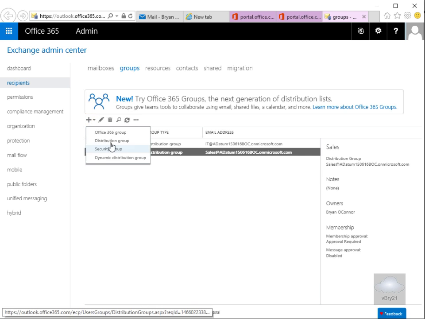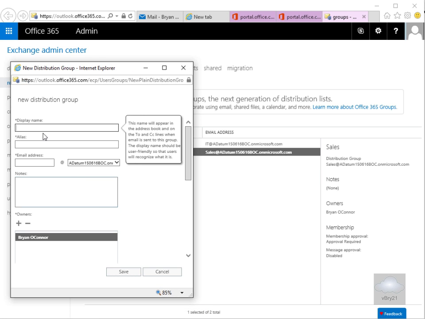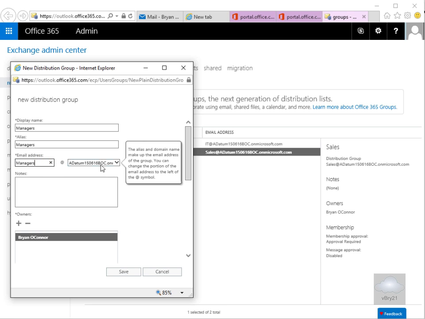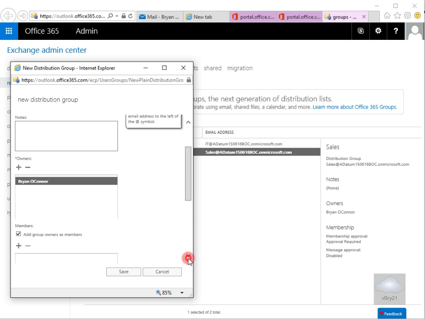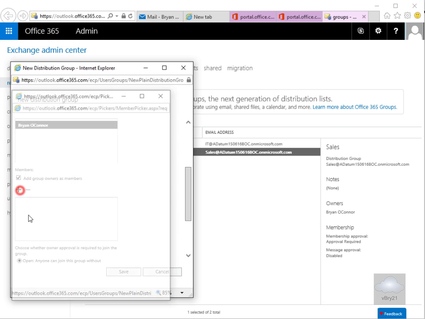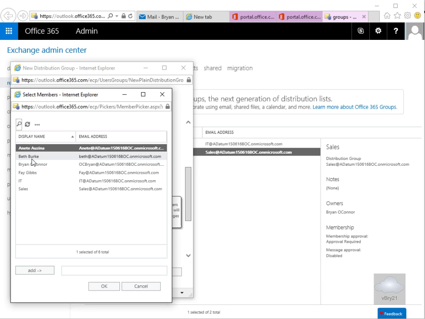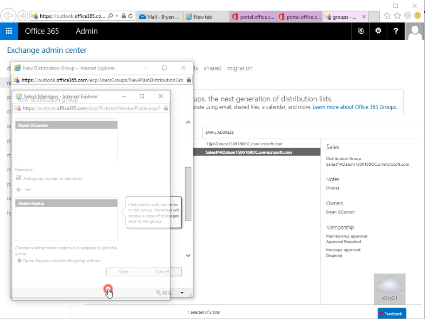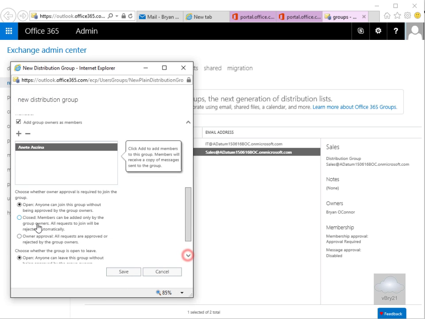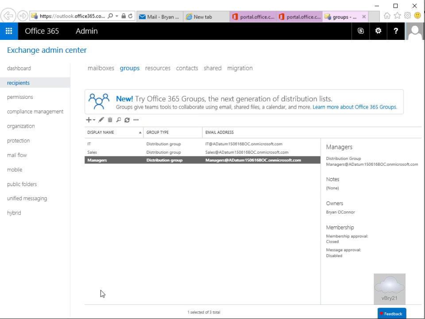And finally, we'll have one more group for managers. So we'll select plus, distribution group. Then we'll have this for managers. And then alias will be managers. And then we'll have that managers at the domain. Won't bother with any notes. I will be the owner. And then we'll add in user Annette. Select OK, and we'll make this one closed membership as well. Then we'll select save, and we've now created a group.